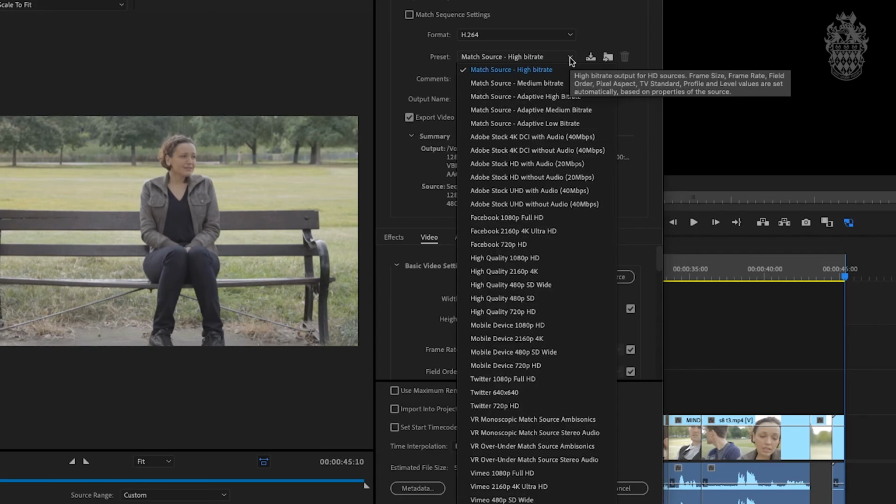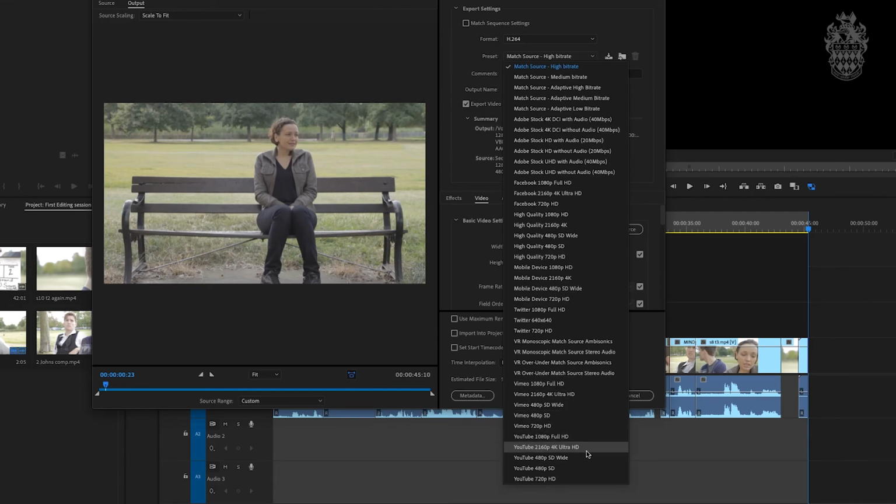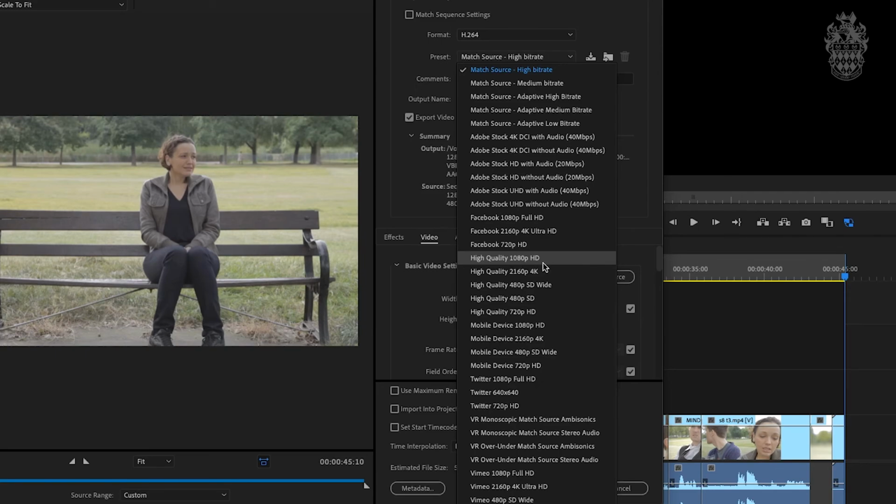And then in the presets, a lot more to choose from. We've got specific ones for YouTube at different resolutions, so either 1080p or 720p would be good choices. The same for the Vimeo options. These high quality 1080p, high quality 720p are good options. And the Twitter 1080p Full HD option is also very good.